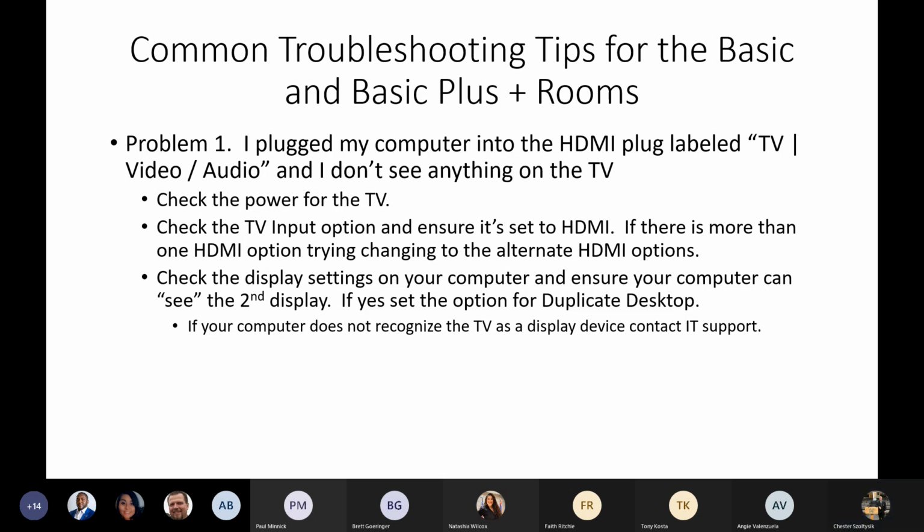Number 1. I noticed that some of the rooms are missing remote controls. If you're missing the remote control, just check on the side panel or on the bottom for the power button, and make sure the TV's turned on.